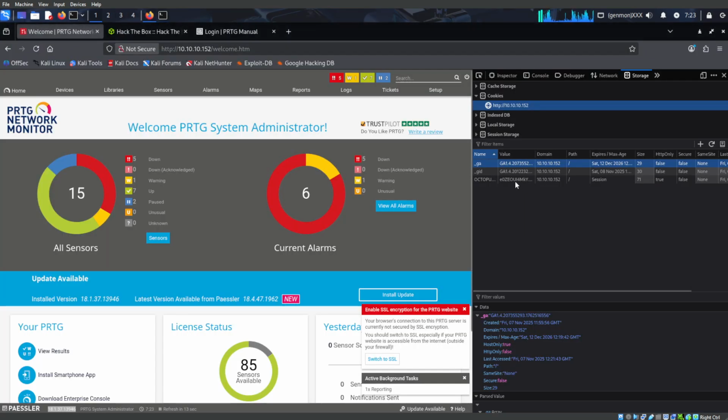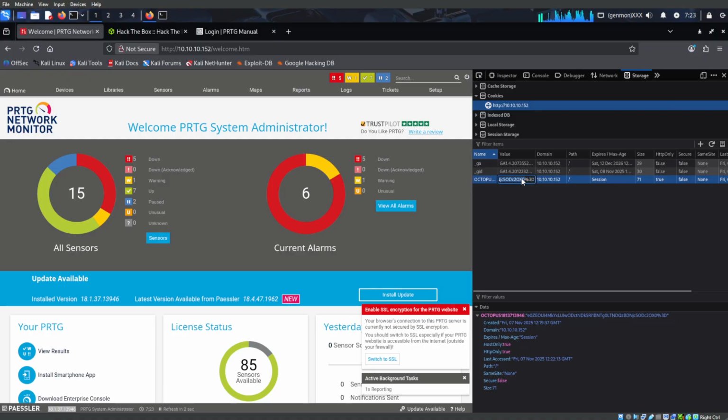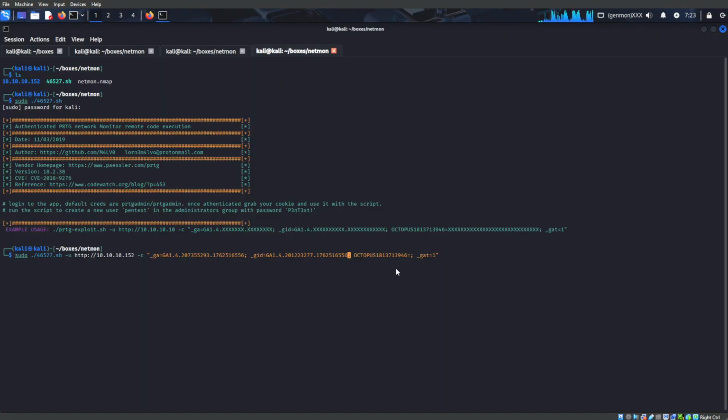Then we're going to move back to Firefox, copy this value. It's going to be cookie, just values, because it sort of authenticates us, right? And then we have to move over to the GID value right there. And then we're going to move over to the Octopus value. And hopefully we just have to do a bit of praying here. This works. So we're going to run this.